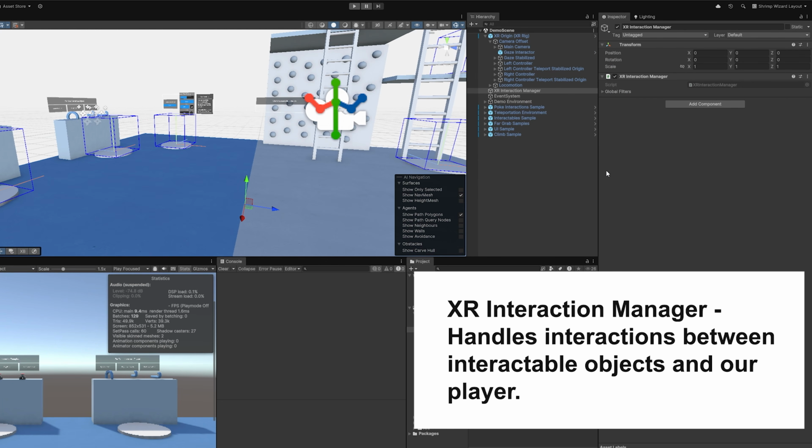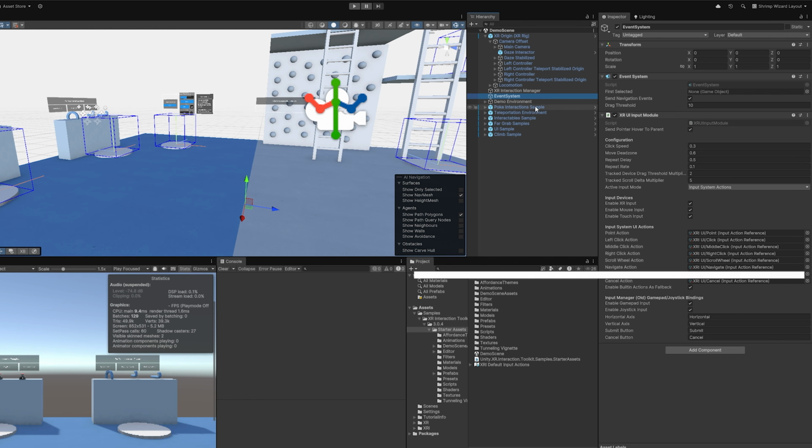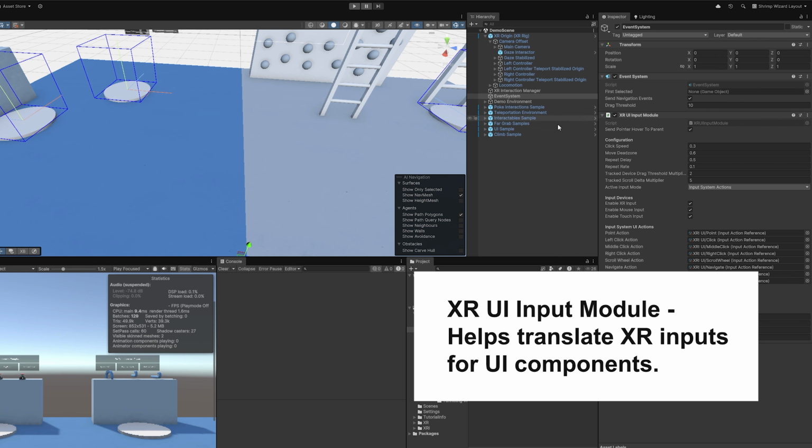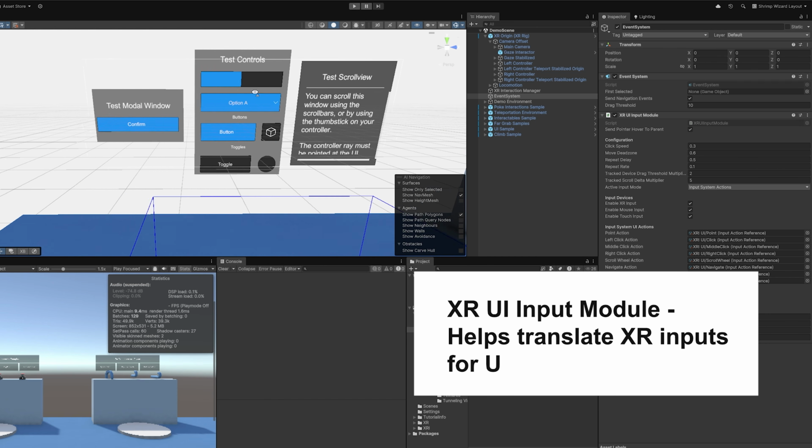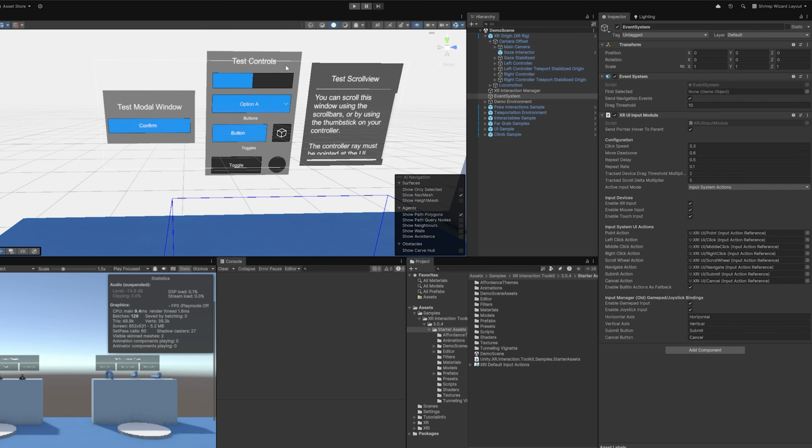And then the final one that you'll want to make sure that you have in your scene is this event system, which is used for UI events, but more specifically for VR, you need an XR UI input module. And this is going to allow the translation of our XR inputs into Unity's UI canvas system. So, this guy right here, if we don't have this, it's not going to really understand what we're doing when we're trying to interact with it.